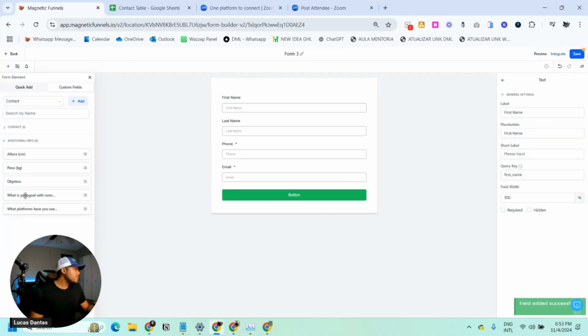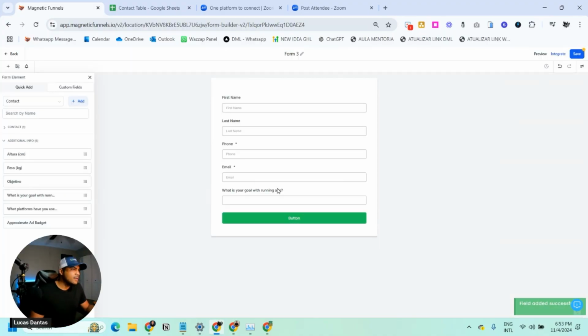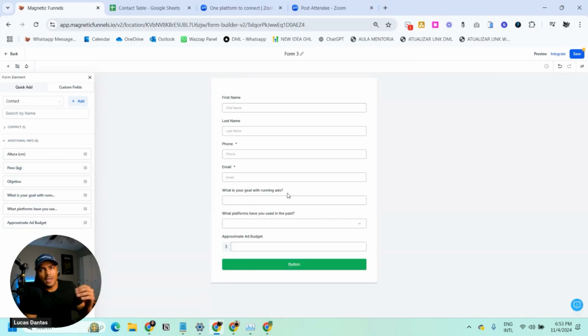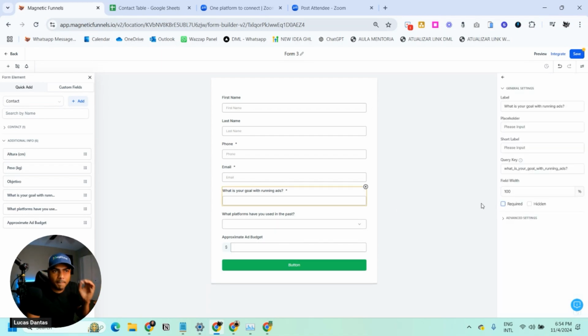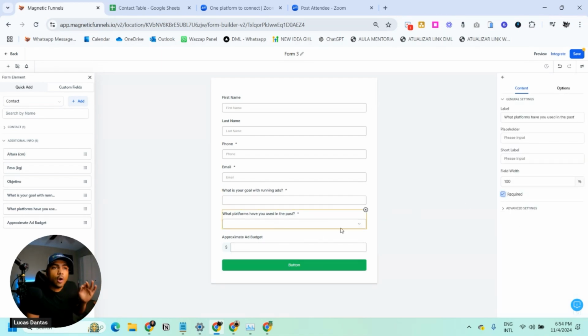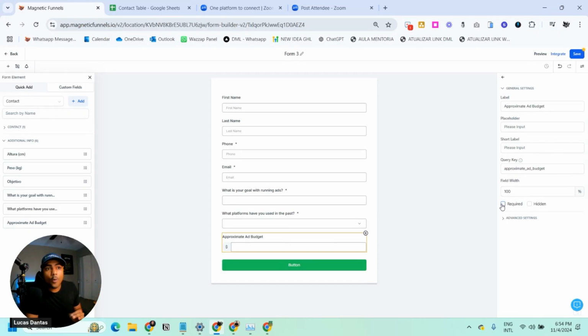And now we expand this, and I'm going to add this, and this. If I need to collect this information, and this information is a key part of my sales process, my advice here is to make them required so you don't have to reach out to them later when you could have collected this information in the first place on the form.